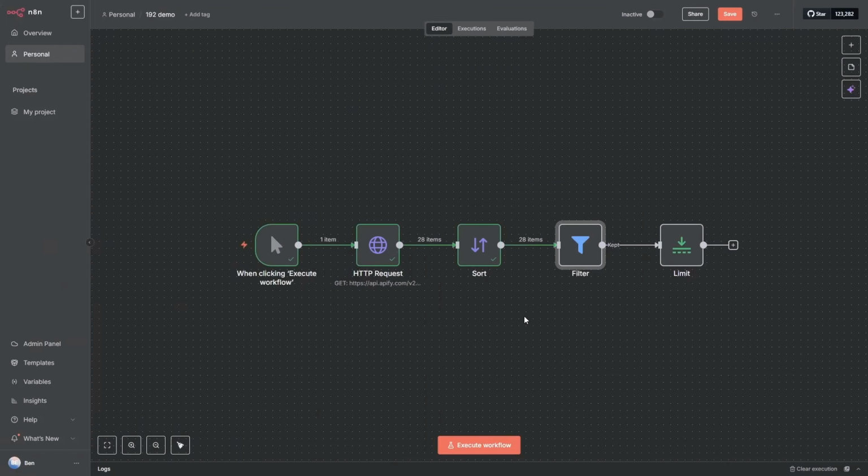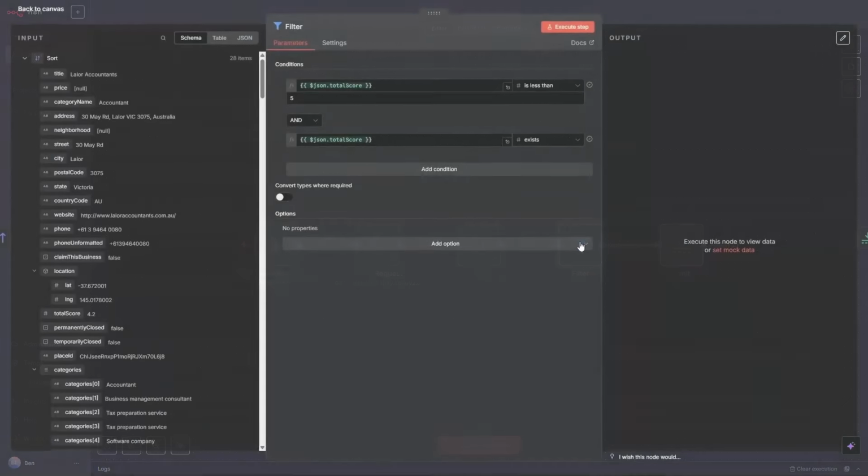Now we can move on to our filter. This is optional, but I'll show you how I'm using it. If we click on the node, I've entered in here the total score: if it's less than 5, include it, and if the total score exists. The reason you might want to do this is if a business has a perfect review score, that might indicate they've got everything in order. So you might want to go for ones that are less than 5 that potentially need a bit of help.